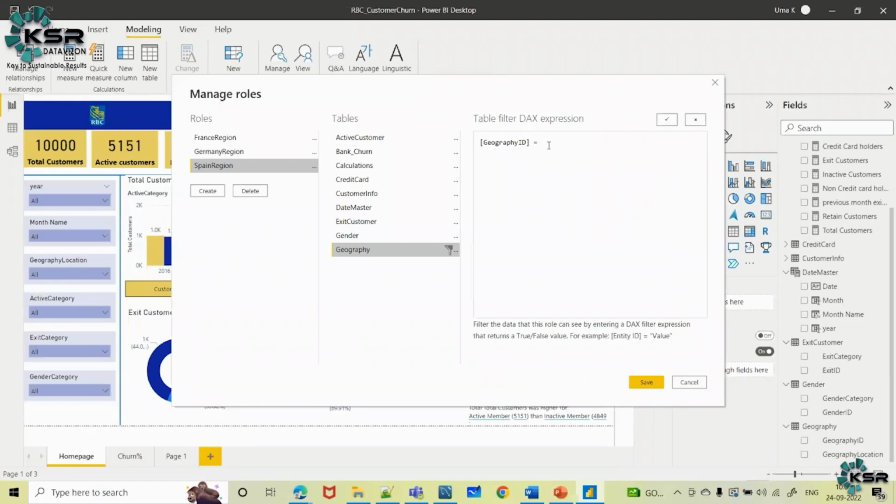Spain. Oh, sorry, I selected ID. No, you should not select this ID. What should I do? I'll delete this again. I'll create one more, Spain region. Come to this. Add filter. Select the location. In this, what do I need to give? Spain. And Save. Then click on Save.